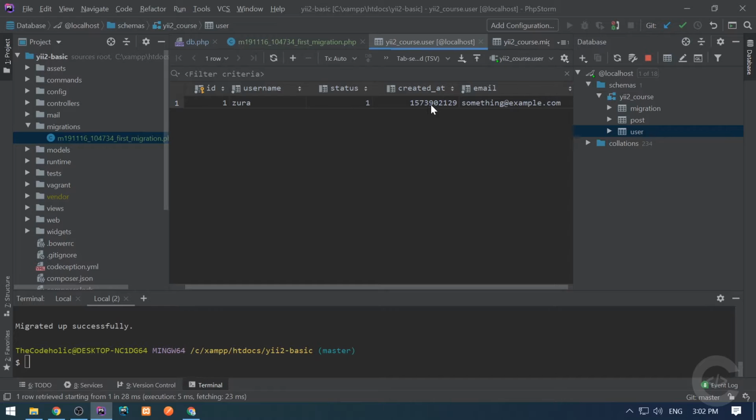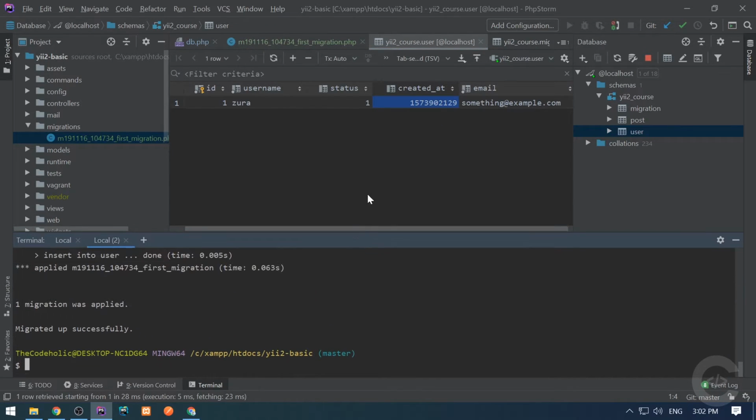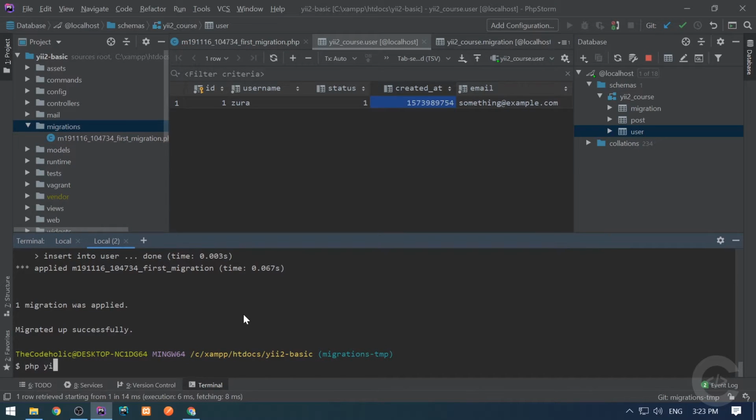Here is the user table, and the created at Unix timestamp is also written there. Okay, good. Now I want to show you how to generate migrations with the correct naming of the files from the command line. I'm going to write php yii migrate/create and create_user1_table. I already have a user table, so it will throw an exception.